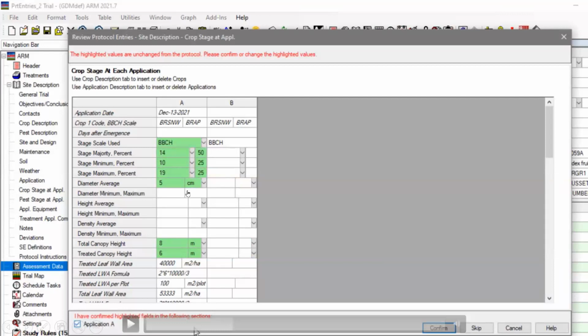And same thing, we're highlighting all the information that was entered in the protocol that I, as the trialist, have not adjusted yet. So you can make any adjustments right on this screen. The nice thing is we just bring the whole editor into this screen so you don't have to go back and remember to change the stage majority. It's live right here. So you can click into that 14 and adjust the stage value right on this screen.